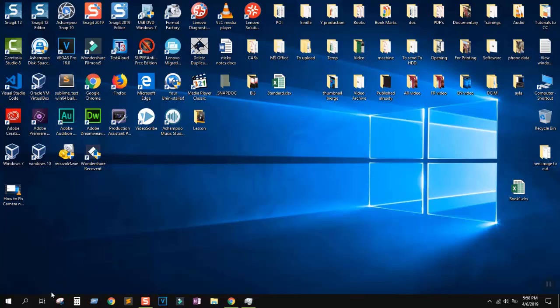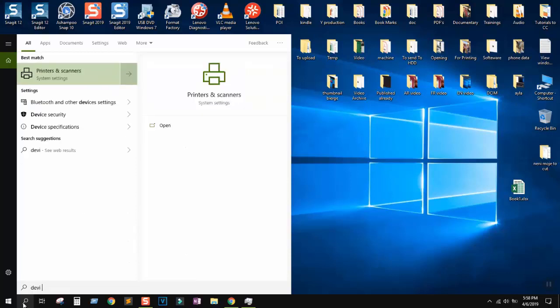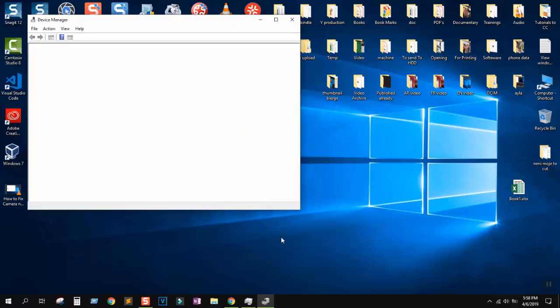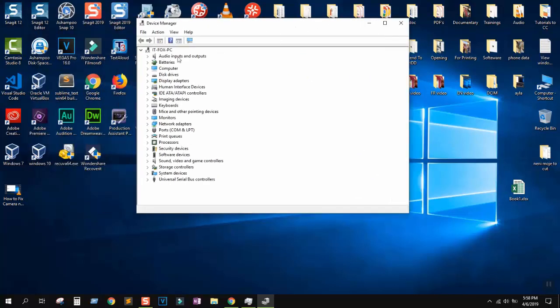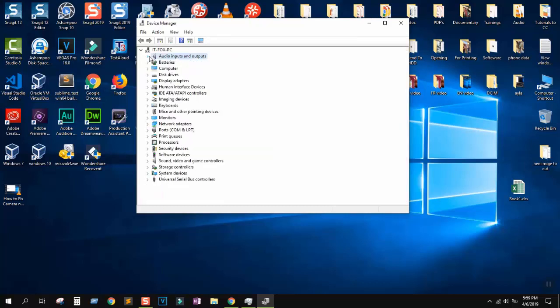So first we will go to the search tab and we will type Device Manager, and we'll open the Control Panel Device Manager. After that, we will try to locate the sound drivers. So here you should find audio input and output. And when you click on it, if there is no yellow triangle, then everything is fine when it comes to the driver. Otherwise, if you have an unidentified device, then you have a problem with the drivers.